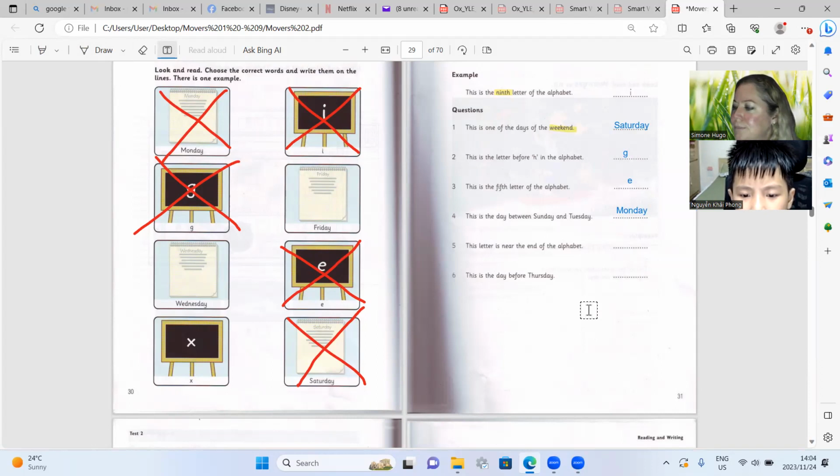This letter is near the end of the alphabet. Is it letter S? X. Yes, the letter X.